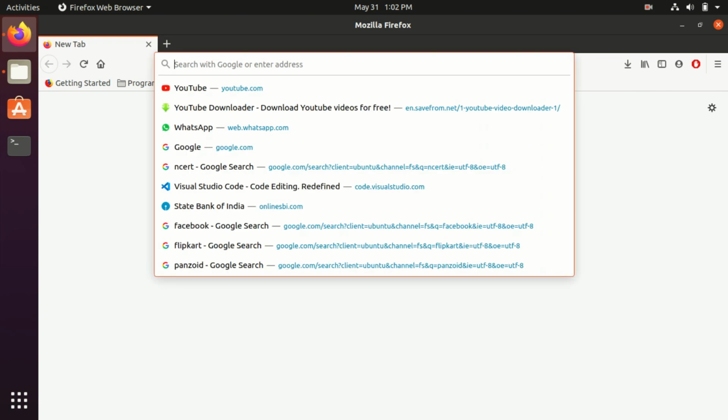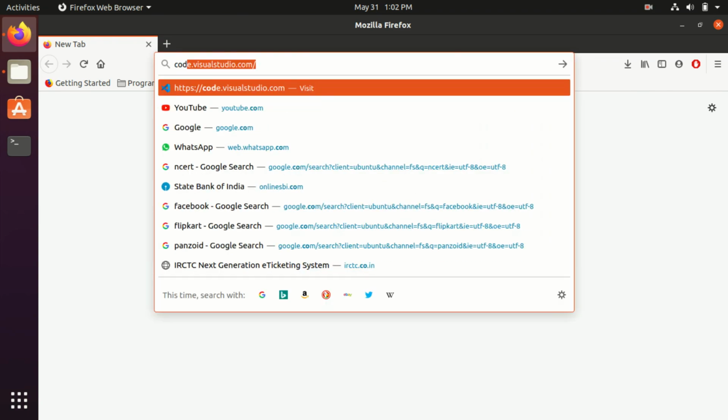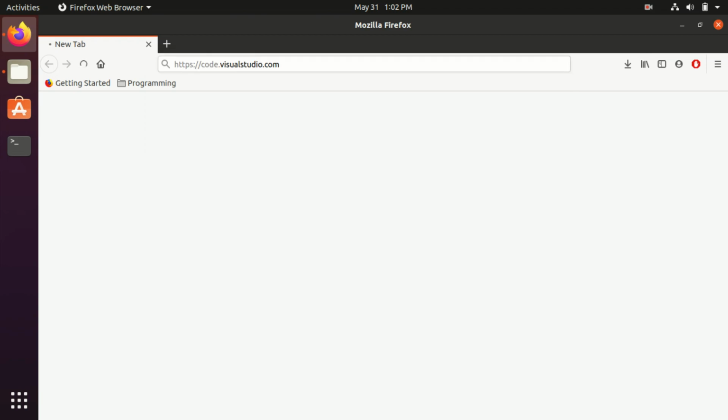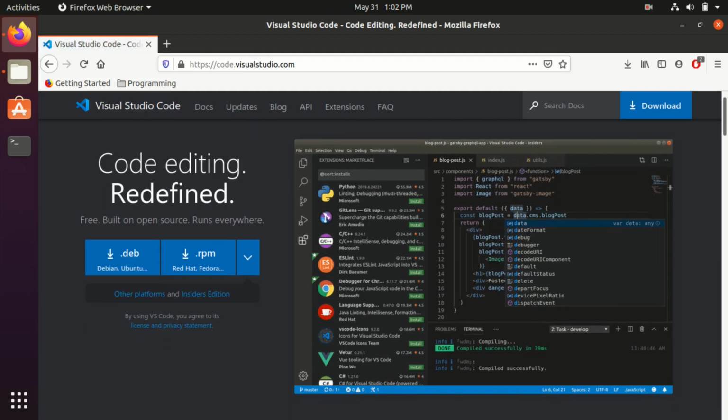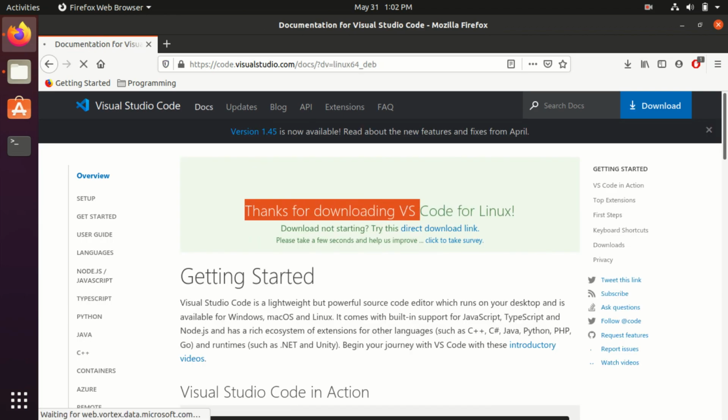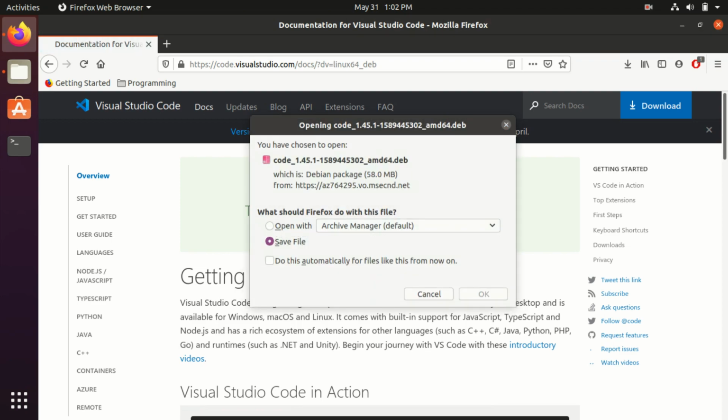So what you'll have to do is you'll have to type code.visualstudio.com. So it will navigate to this website, and you can see here this is how the Visual Studio Code text editor looks like. Okay, so now we are downloading for Ubuntu, so we'll have to click this. Okay, .deb, and for Red Hat based distributions like Fedora and SUSE you can click here.